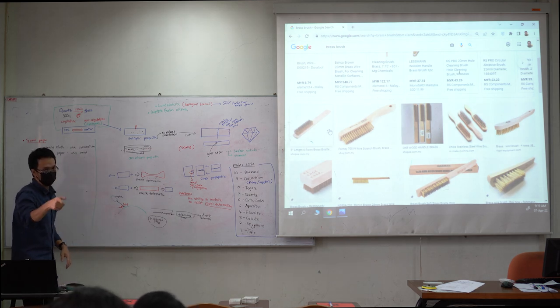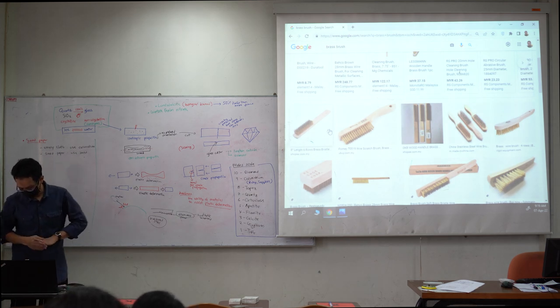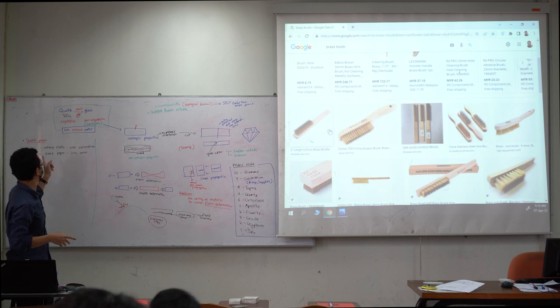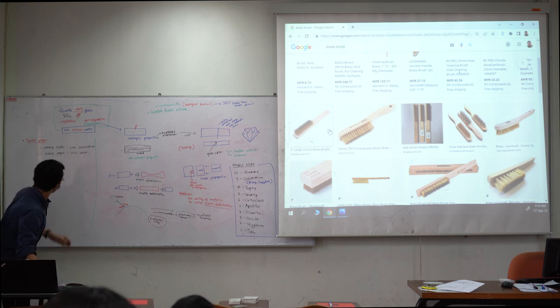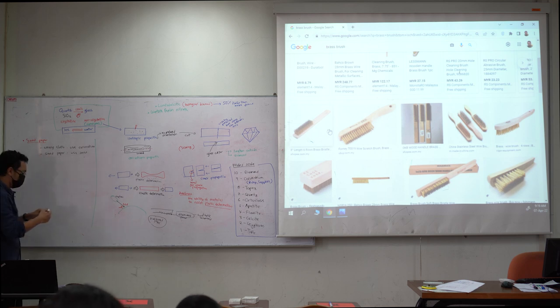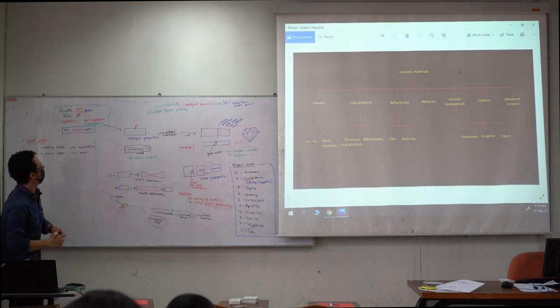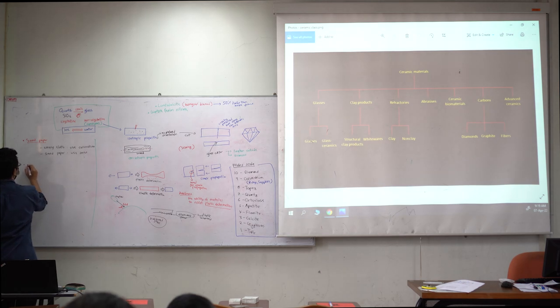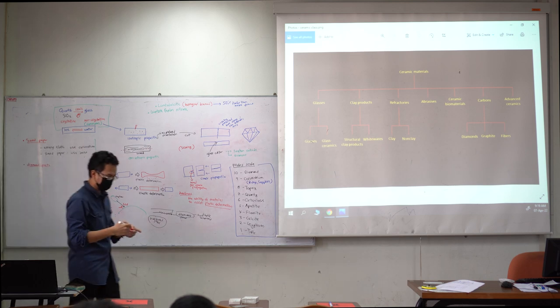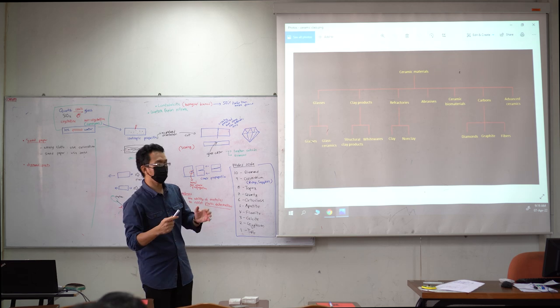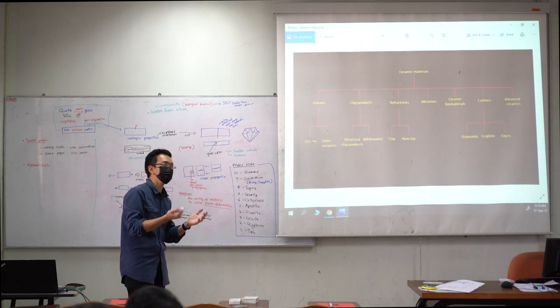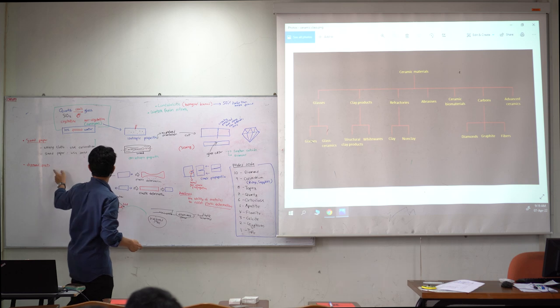So that is a sandpaper. Sandpaper is used for polishing. Sandpaper, you have emery cloth. And also under the abrasive ceramic, you can also have something we call diamond paste. The one that I passed is basically diamond coated on the tool, on the disc or whatever. So you can also have a diamond paste.